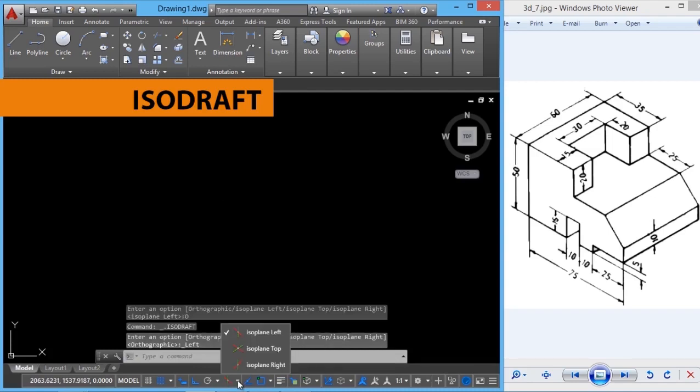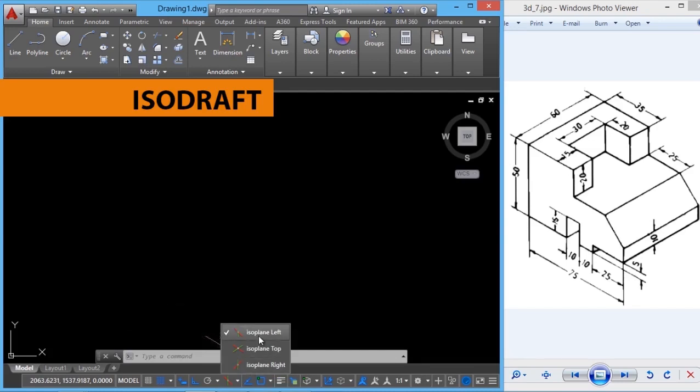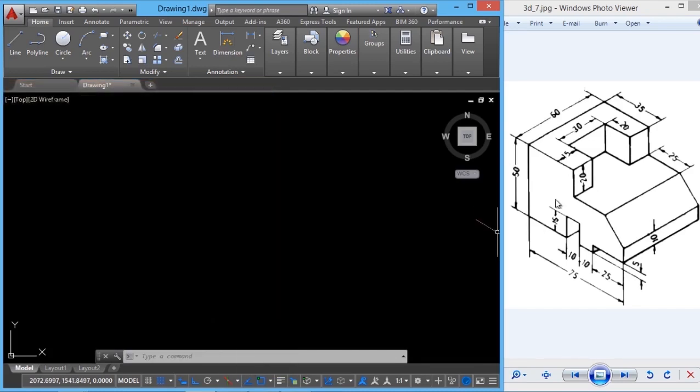Now you can just click over here and choose the plane in which you want to work. I'll activate the left plane, because when you look at this figure, you can see that this is the isometric left plane, this is the isometric top plane, and this is the right plane. Then I'll start with the line command. Now the snap mode is on. You can turn that off. Now you just make a pick here.